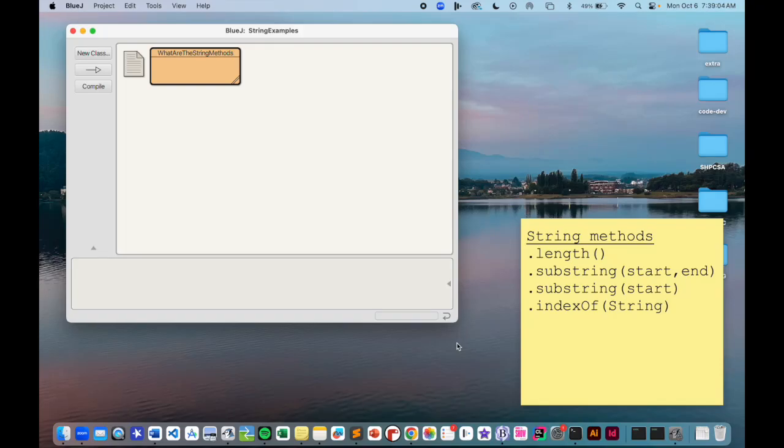In the last video, we learned about the different string methods. Things like .length to tell me the length of a string, .substring to grab part of it. There's actually two ways I can do that, by giving it two numbers or by giving it one. And .indexOf to tell where something is in a string, where a particular piece of a string exists within a larger string. We're going to combine these now to do a bunch of different examples.